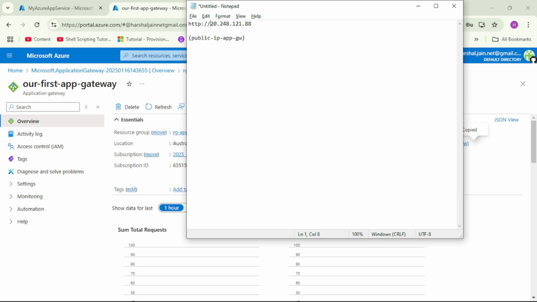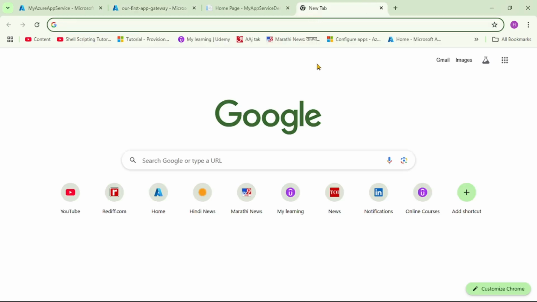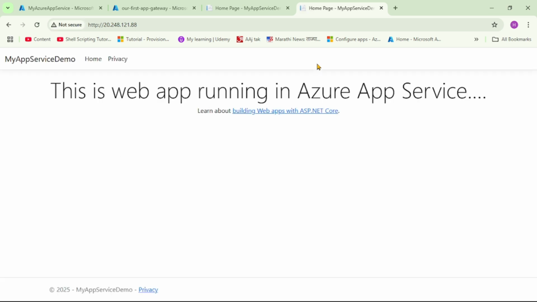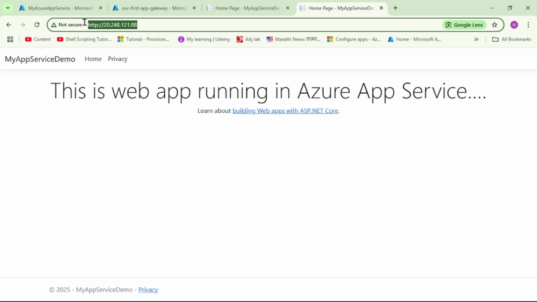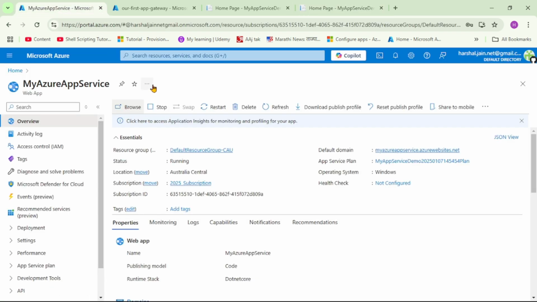and here I will say this, that is http://, and now let's try to hit this URL in browser. So let's copy this and let's paste it over here, and let's say enter, and see, this is the IP address of gateway, and it says this is web app running in Azure App Service. So basically this application gateway has redirected us to the web app which is running in Azure App Service, right?